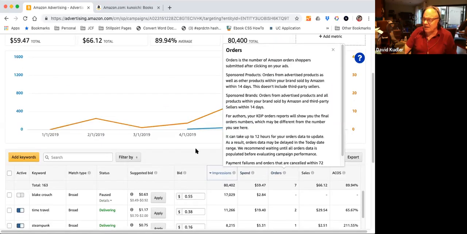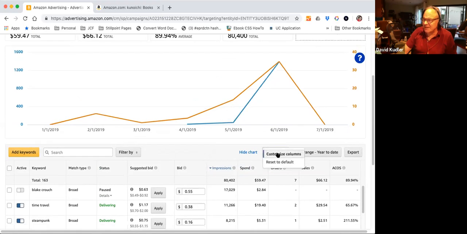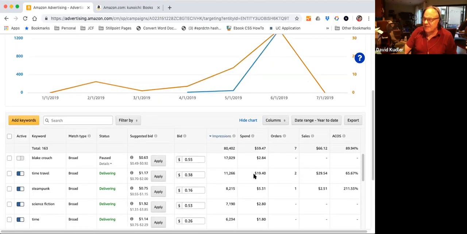I added a column. It's not in the standard. You can see I customized the columns here. I added a column that says impressions. And Bob talked about impressions. That's literally how many people opened a page and saw a web page with my book on it because of an ad for my book. That seems like a lot of people, but you'll notice no sales. There were clicks, because there's the spend, but no sales. So I feel very comfortable having paused this keyword. But again, I gave it 6 months before I did that.